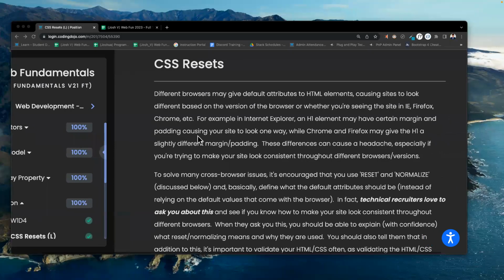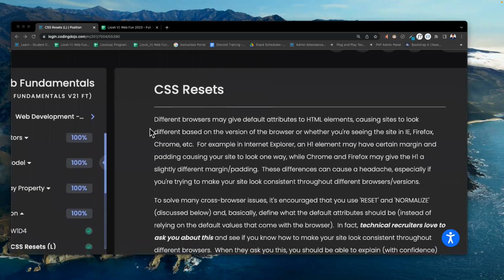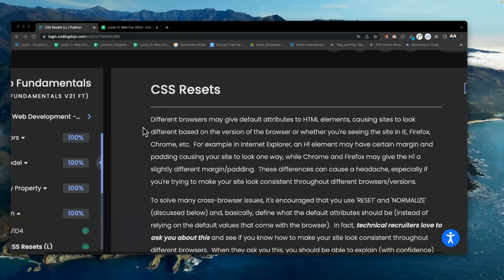Okay, everyone, let's go ahead and get started. We have CSS resets. And let's go over this documentation.